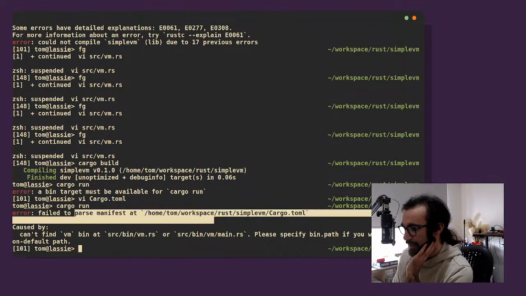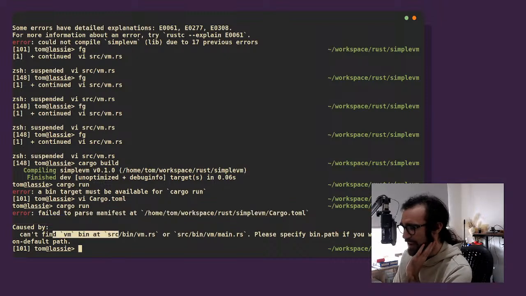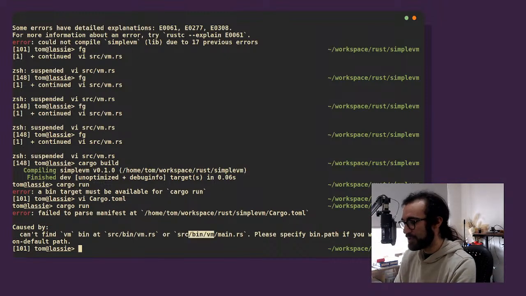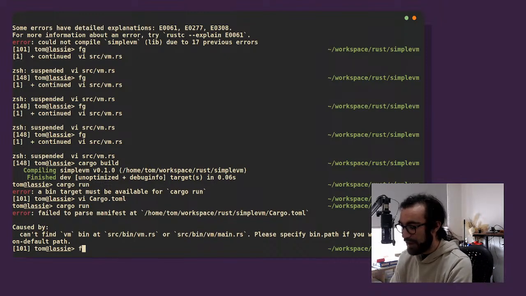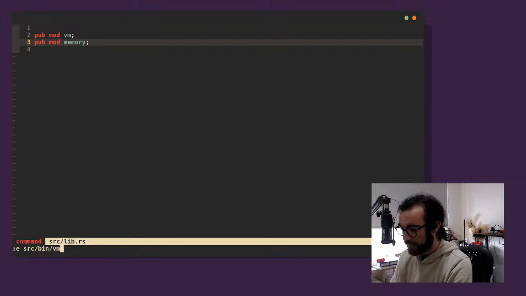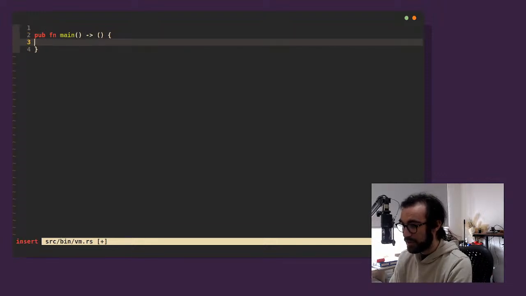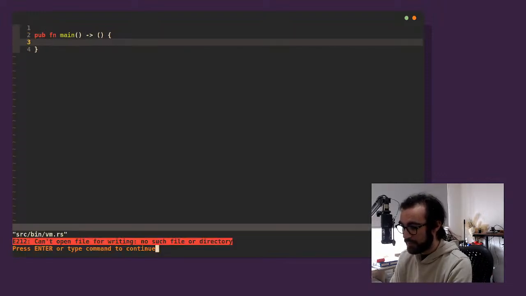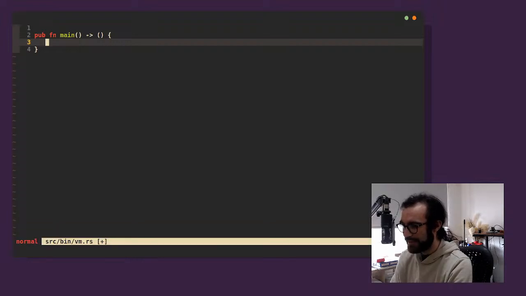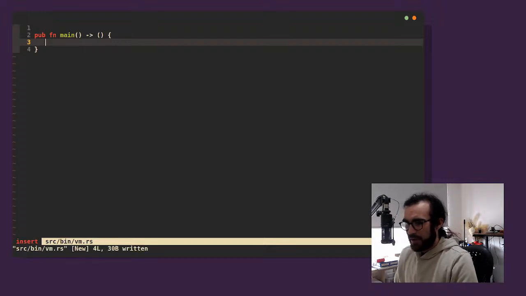Excellent. Failed to parse manifest. Can't find a binary at source/bin/vm or source/bin/vm/main. So let's make this file. Let's make a main function. Let's go. Oh, that's really annoying. I always forget that Vim doesn't like doing that. Cool. So we make a main function.